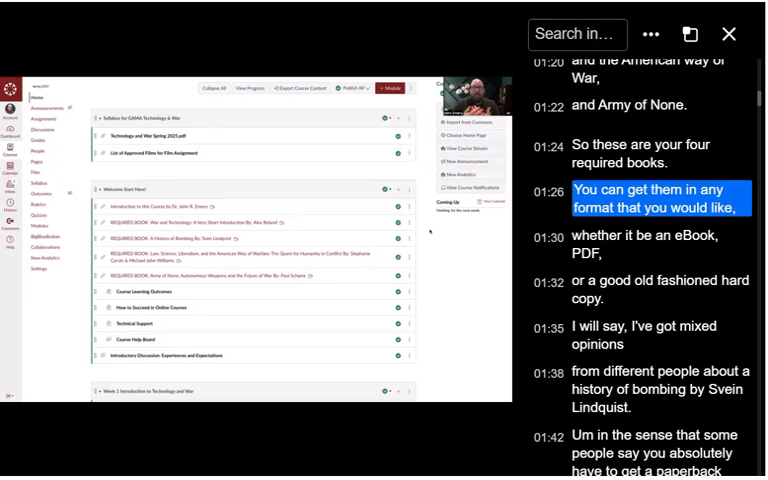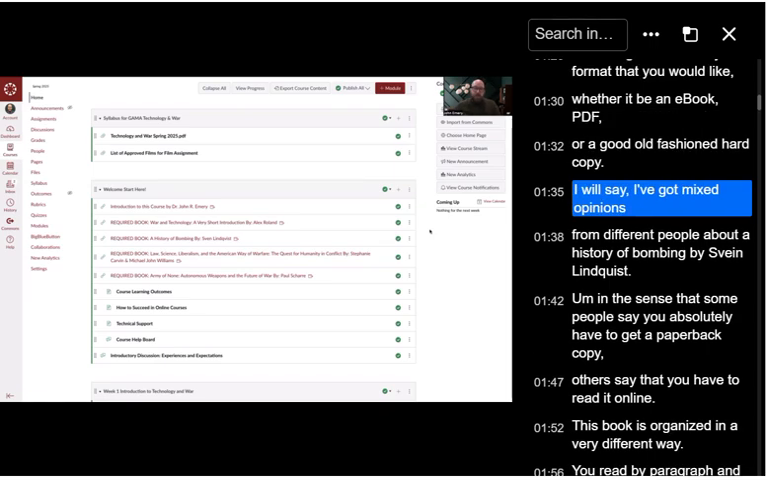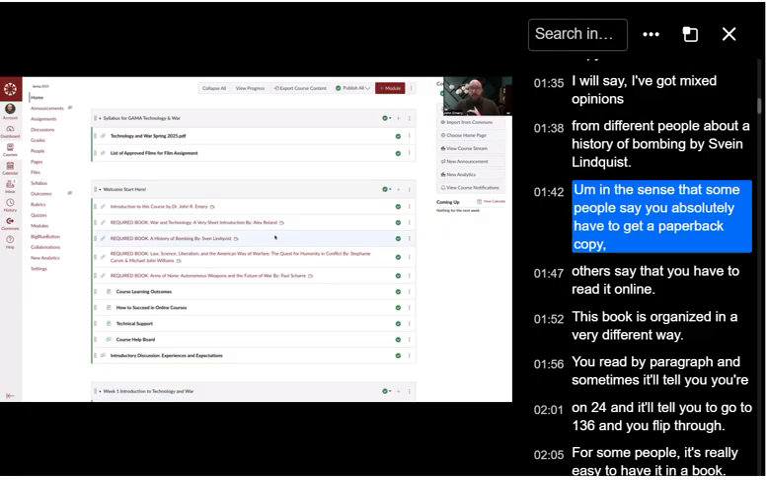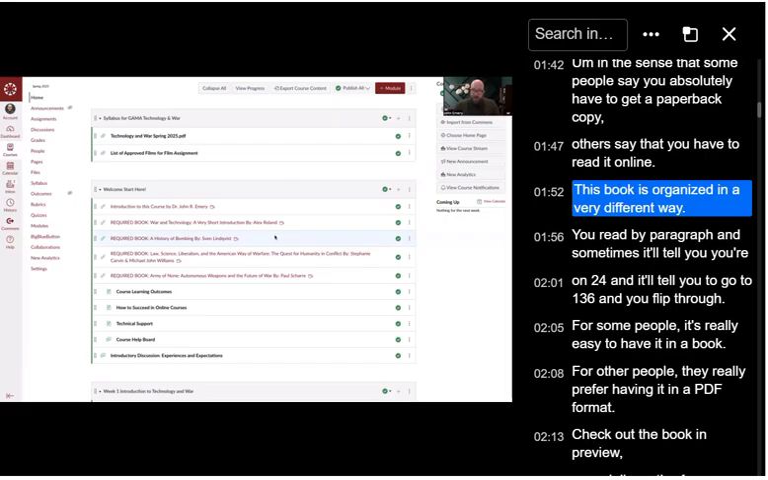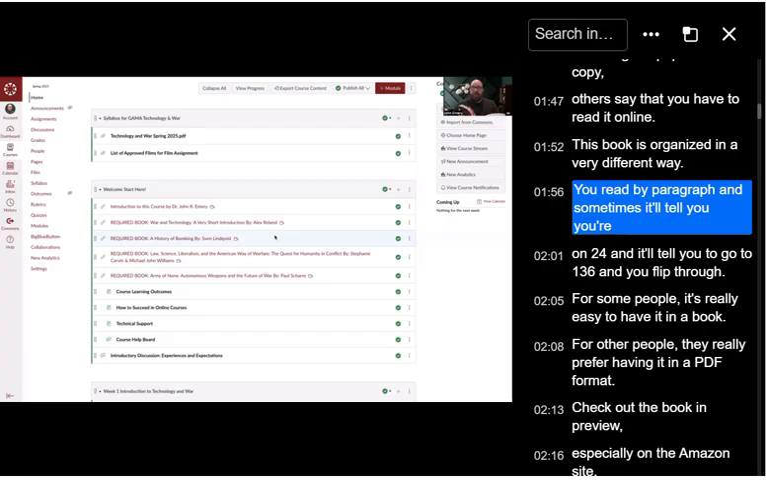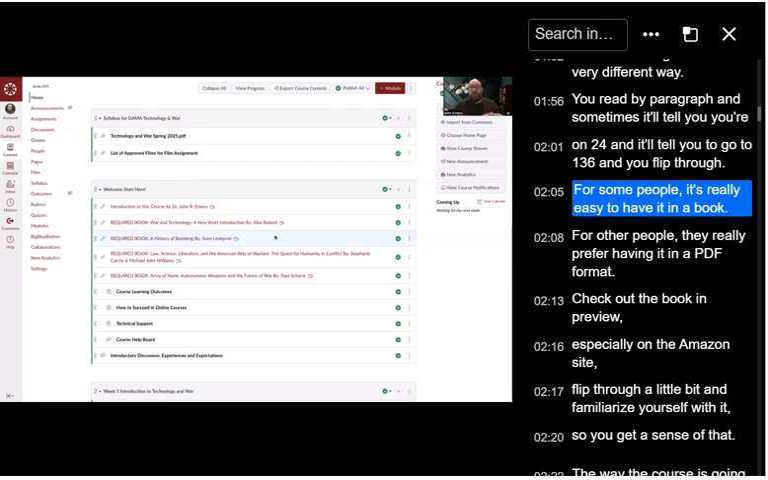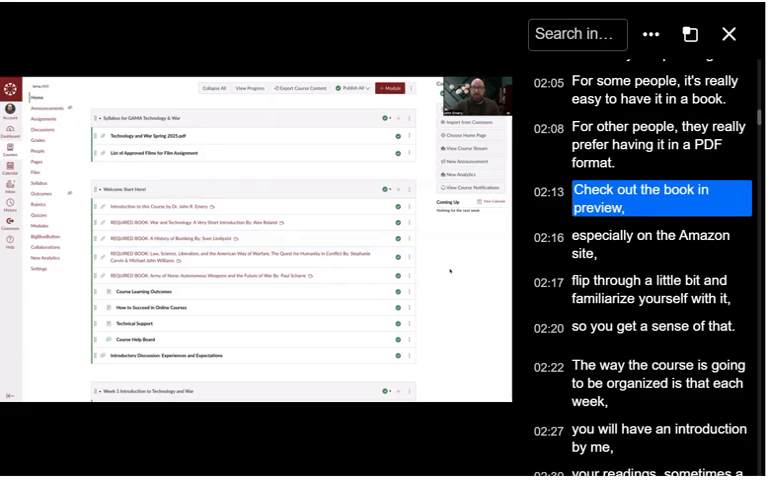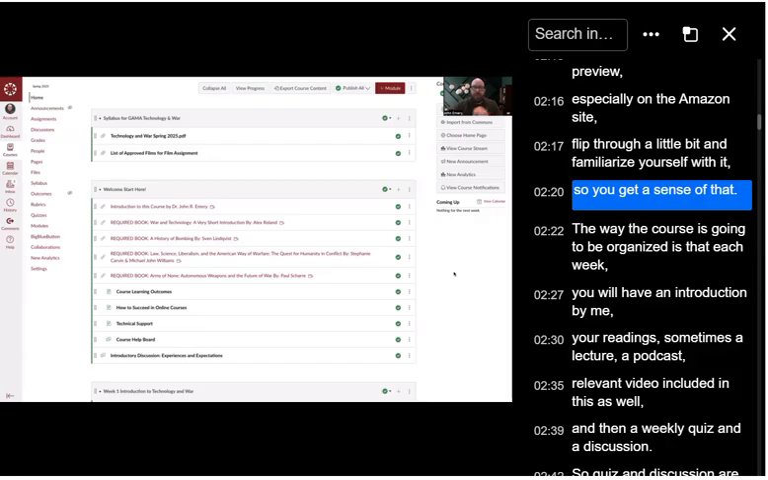You can get them in any format that you would like, whether it be an ebook, PDF, or a good old-fashioned hard copy. I will say I've got mixed opinions from different people about A History of Bombing by Sven Lindqvist, in the sense that some people say you absolutely have to get a paperback copy. Others say that you have to read it online. So this book is organized in a very different way. You read by paragraph, and so sometimes it'll tell you you're on 24 and it'll tell you to go to 136 and you flip through. For some people, it's really easy to have it in a book. For other people, they really prefer having it in a PDF format. So check out the book in preview, especially on the Amazon site. Flip through a little bit and familiarize yourself with it so you get a sense of that.